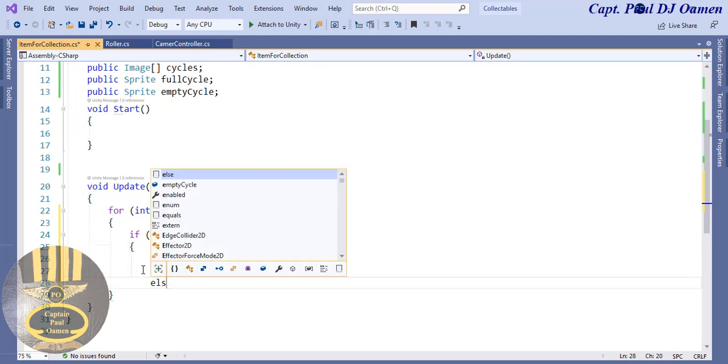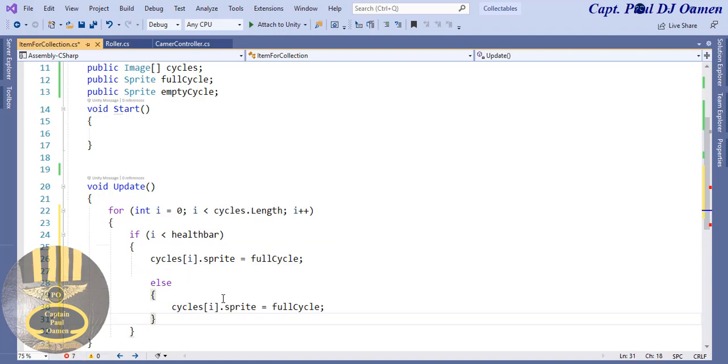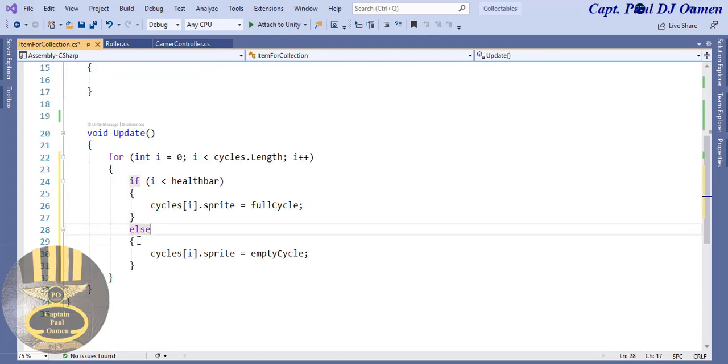Else equals empty right there. There. You have to be careful when you copy.